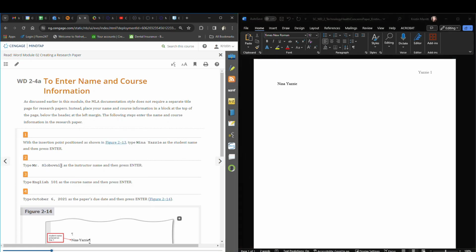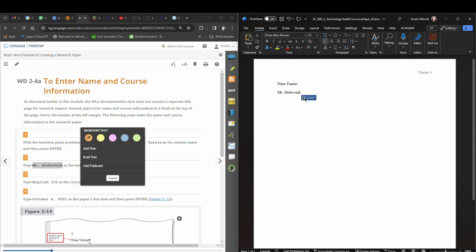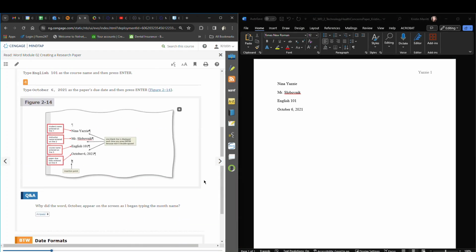With the insertion point positioned, type Nina Yazzie as the student name and then press Enter. Type the instructor's name and press Enter. Then type English 101 as the course name and then press Enter. We will now enter the date, type October 6th, 2021 as the paper's due date, and then press Enter. I encourage you, as we complete the steps in the textbook, to follow along to make sure that you get the right spellings for the text that need to be entered in each step.